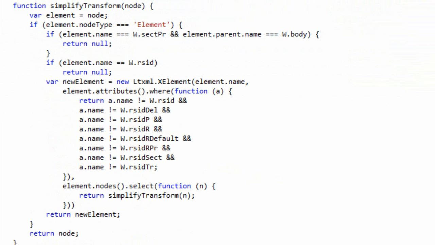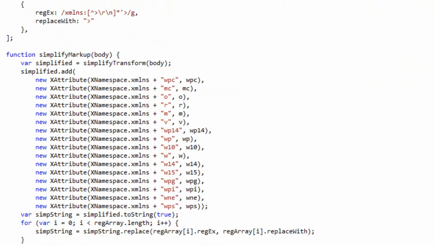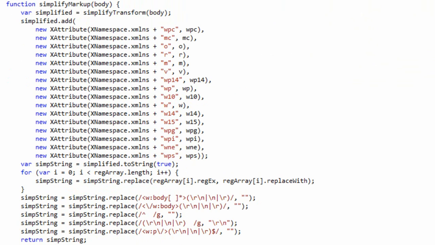Down here, this is a recursive pure functional transform, this simplified transform method that gets rid of all of the RSID elements and attributes. And below that, there's this simplify markup method that calls the simplify markup transform, and then below that it does a bunch of other stuff just to make the markup as clean and as neat as possible so that it's easy for you to work with. It uses regex replace functionality to clean up some stuff in the markup.